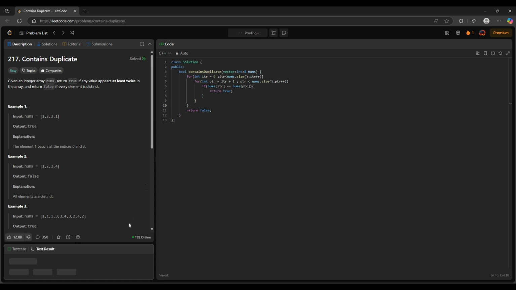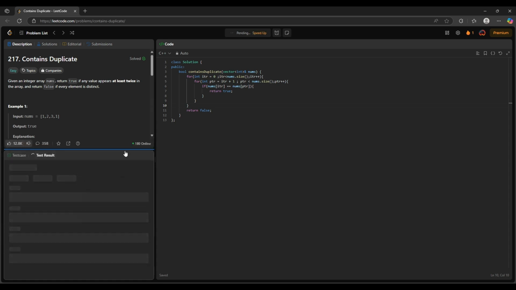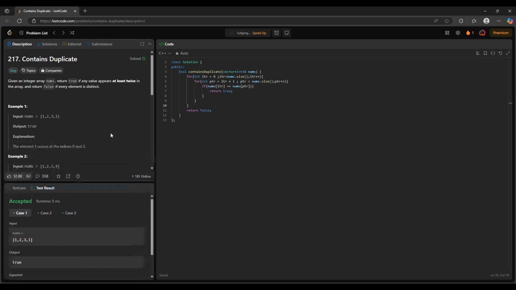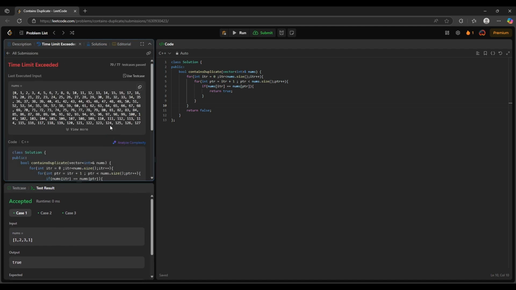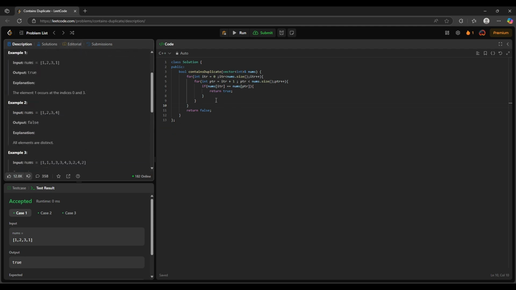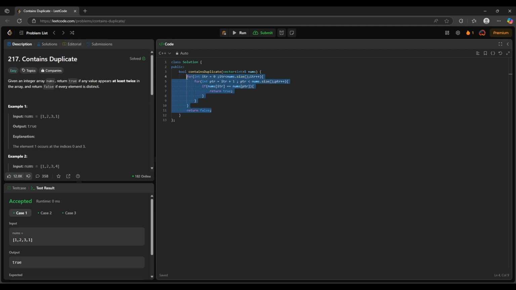Let's try to run this code. Okay, it seems to run. Let's submit it. Okay, TLE. The test cases provided are too large for using a naive approach, that is an n-square approach. Let's look at a more basic approach, that is using a set.